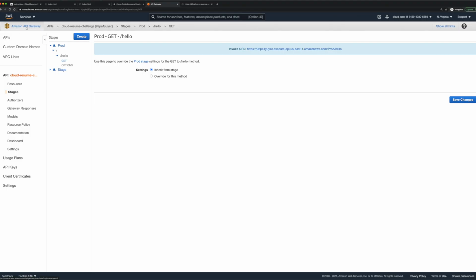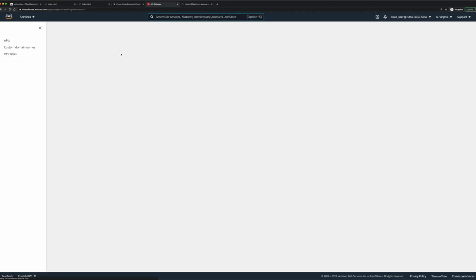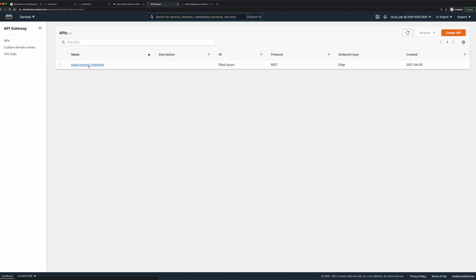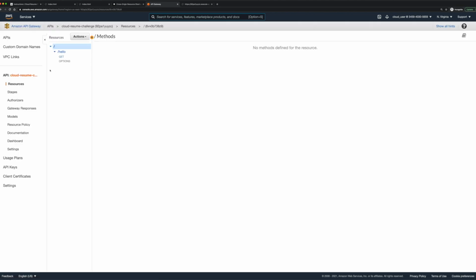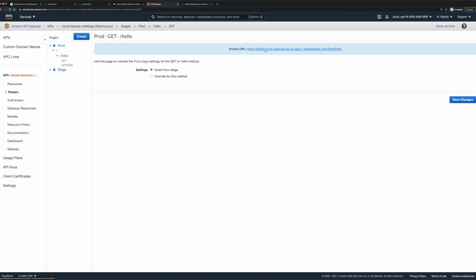If I go into Amazon API Gateway and I go into APIs, I'm going to see the Cloud Resume Challenge API, which is the one that was created for me by AWS SAM. If I go into stages, go to prod and click on GET, my GET method for that API, I will see that I've got a URL where I can invoke my endpoint. This will return just a static response. So we're going to modify our response slightly in this section, and then in the next video we will look at adding some JavaScript into our HTML file to request this API.